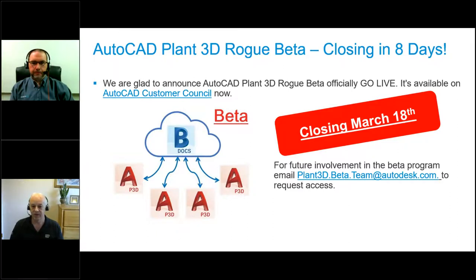And if you want to be involved in a future beta program, the email address there is plan3d.beta.team@autodesk.com. And it's all available under the AutoCAD Customer Council, because all of the AutoCAD products have their betas under that one Customer Council now. So please do that if you are currently in the beta, and be aware of that date coming up.